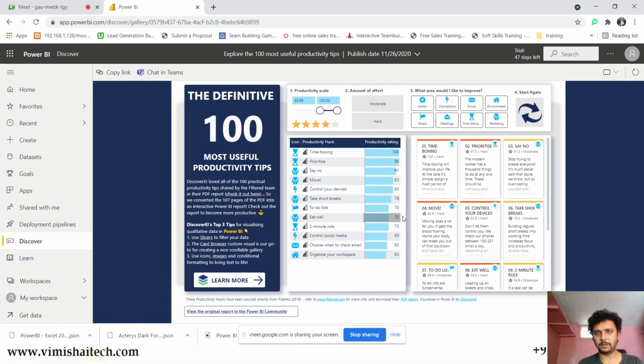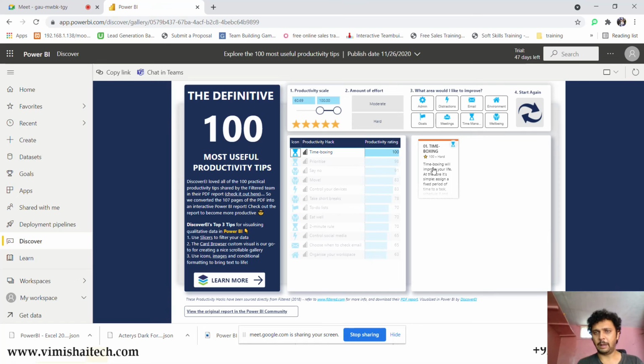Look at this report. Wow. The report is the 100 most useful productivity tools. Discover AI, all 100 practical productivity tools. So he has shared something about research. What are the productivity hacks? Time boxing will improve your life. At the core it is simple. If you want, you need to deep dive into this report and find out.